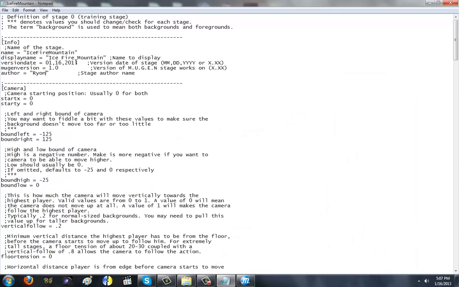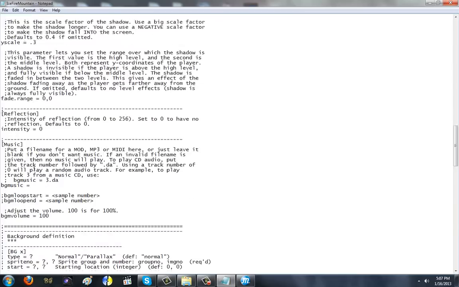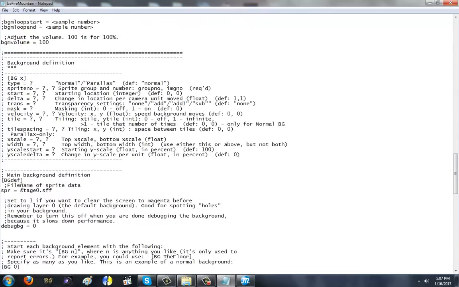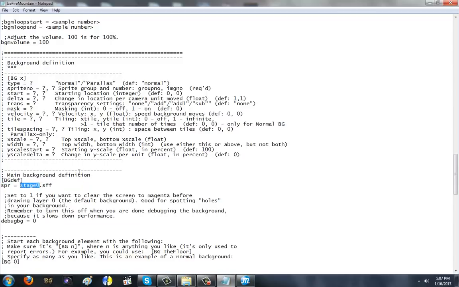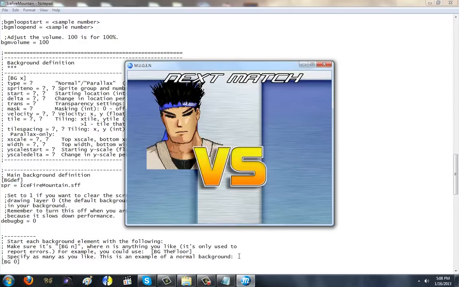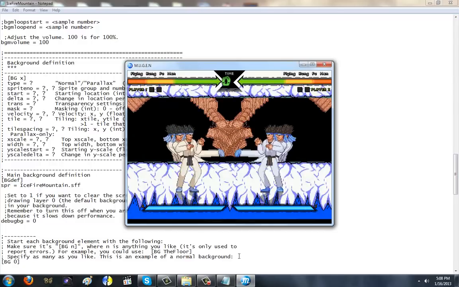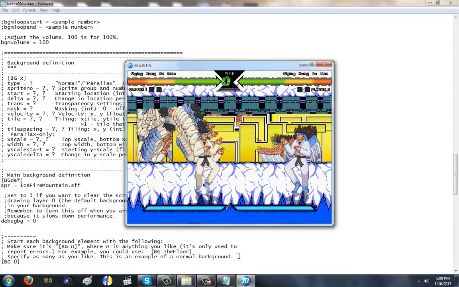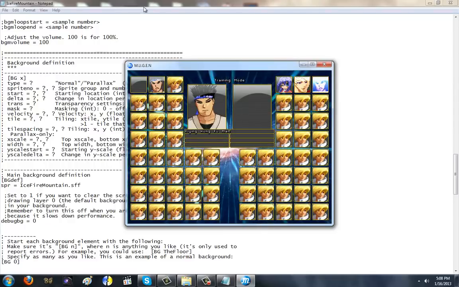Now, I'm gonna scroll down. See, near the bottom there is this BG main background definition. This reads what your SFF is. So we're gonna use Ice Fire Mountain. And now it's going to read the Ice Fire Mountain SFF. So let's test the stage again. It should look like that. Round 1. Fight. Leaves much to be desired, but it's okay, I guess. Alright, so go back to the select and leave that.